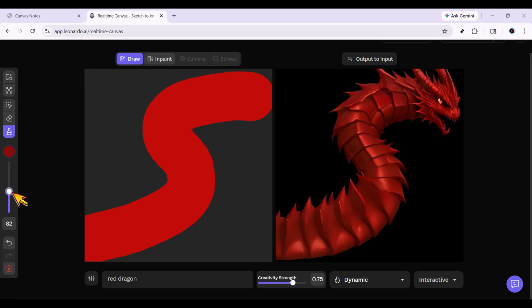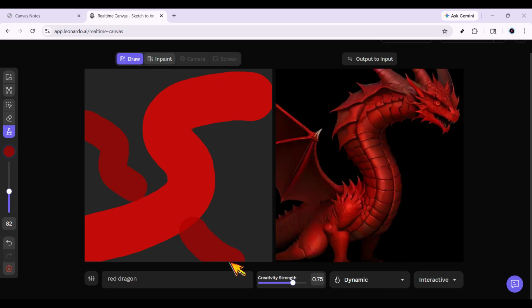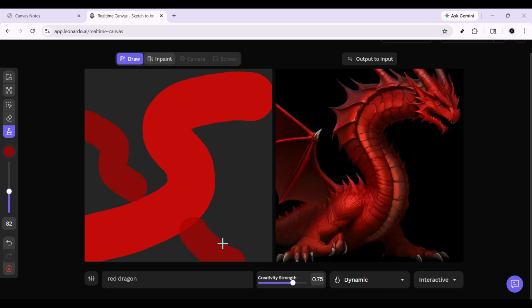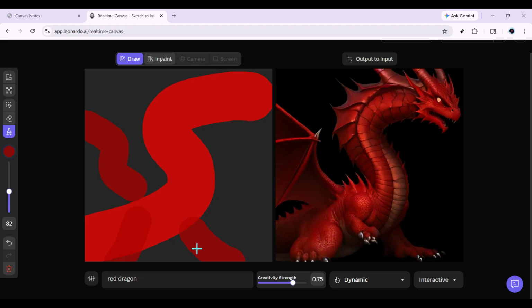For more precise edits, turn on Inpaint mode at the top of the canvas. This is one of the most useful features because it lets you edit a specific area without regenerating the entire image. Just paint over the section you want to change, and the AI will regenerate only that part while keeping the rest of your image intact. This is ideal for fixing faces, changing objects, or adjusting small details.